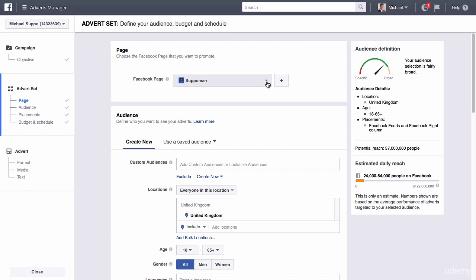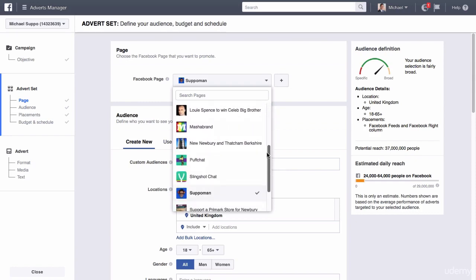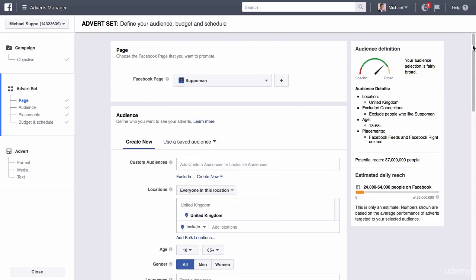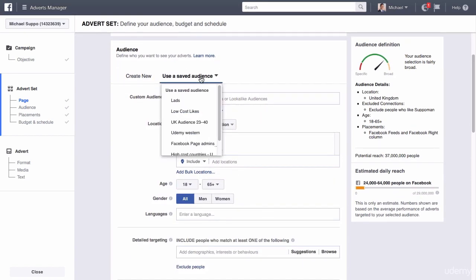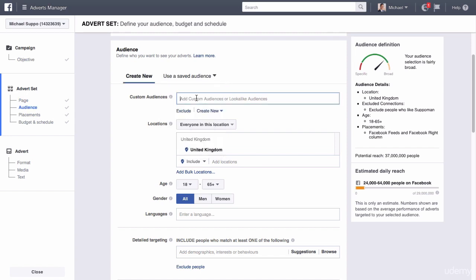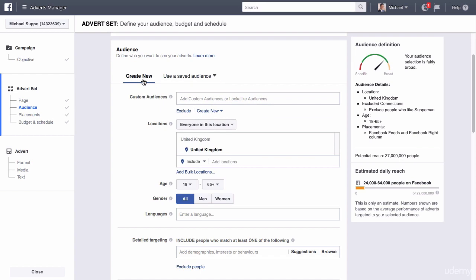So on this page, what you do is you select the page that you want to promote or the page that your page post is part of. And this is building an audience from scratch. So the first thing you can do is use a saved audience, and I've got a load of saved audiences here. And I've also got some custom audiences as well. But I'm going to avoid that. We're just going to create a completely new ad.